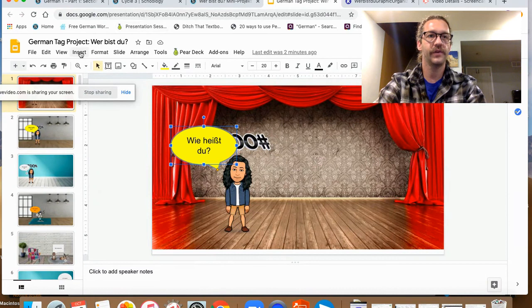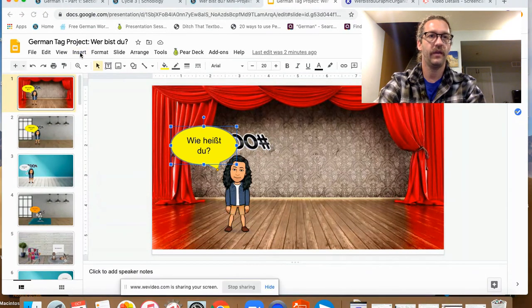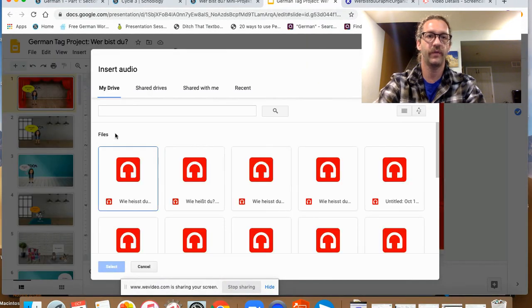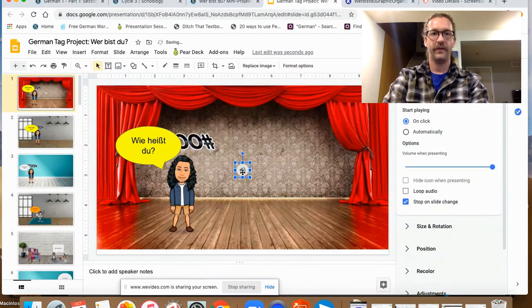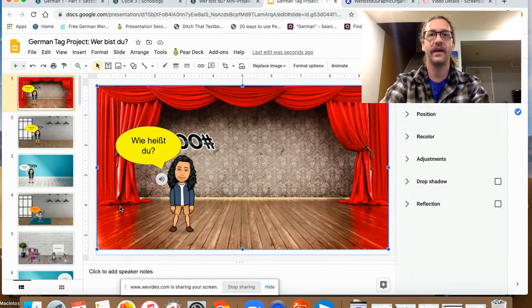And then to insert, go to Insert and Audio. And it's going to be the first one highlighted already. Click on that, click Select, and there you have it. Drag it over to your person. Listen to make sure it's okay. Wie heißt du? Gut. Und das war's. Jetzt, now, tag, your partner's it.